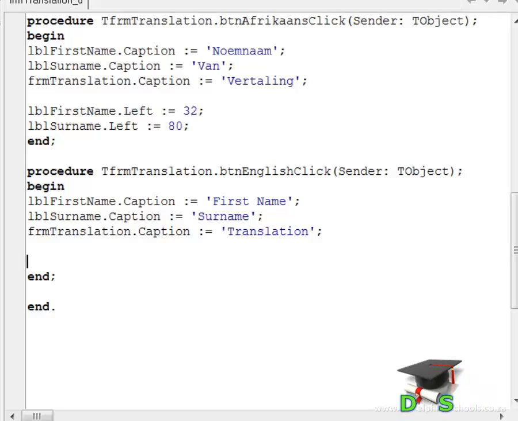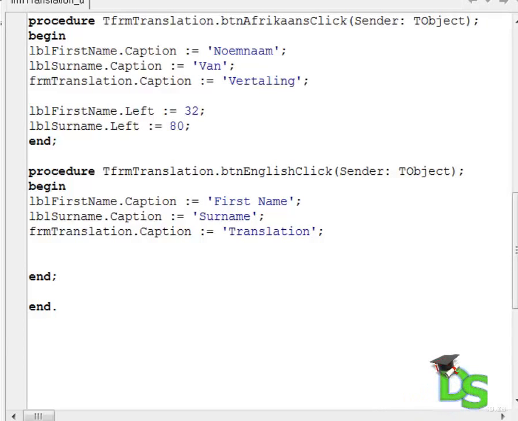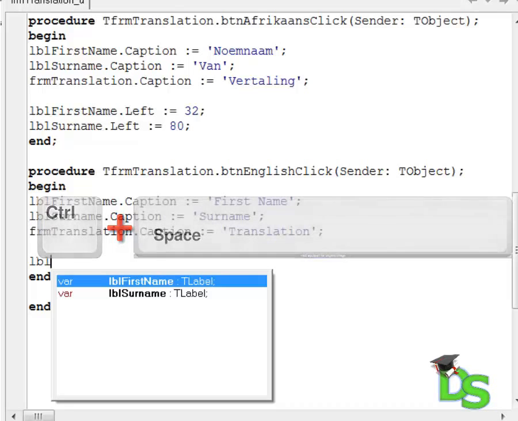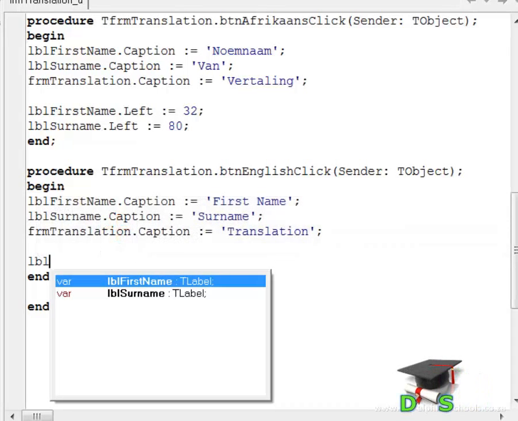According to the Hungarian naming convention, I know that all my labels start with LBL. So I type LBL, but now, because I forgot the rest of the name, I'm stuck. Not really. After typing the prefix, press the Ctrl key and the spacebar simultaneously. A list pops up with all the components that start with LBL, and because I use descriptive names, I can choose the right component. In this case, LBL first name.